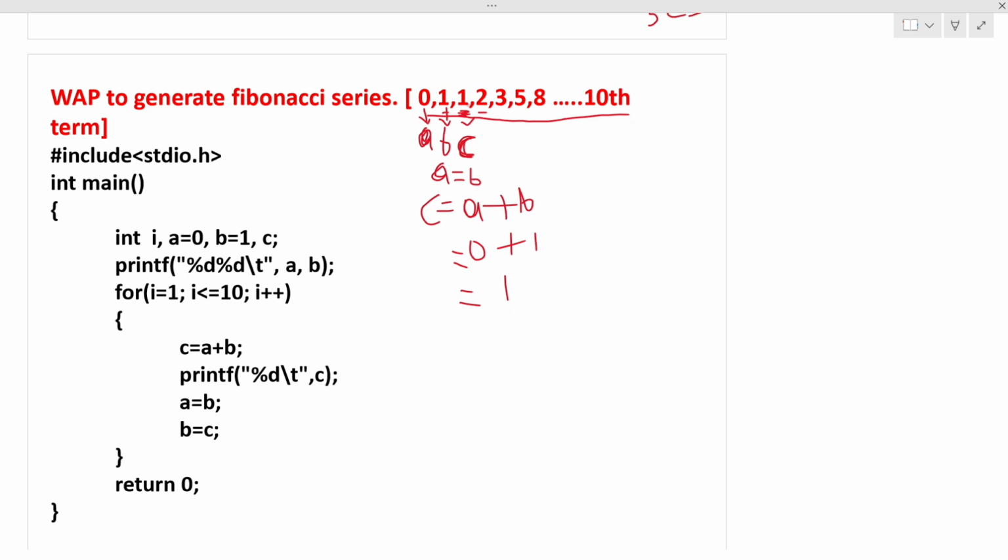And similarly for this c, we can assign b equal to c, that is, we assign the value of c to b. So a becomes b and b becomes c. And this next digit becomes the new c.